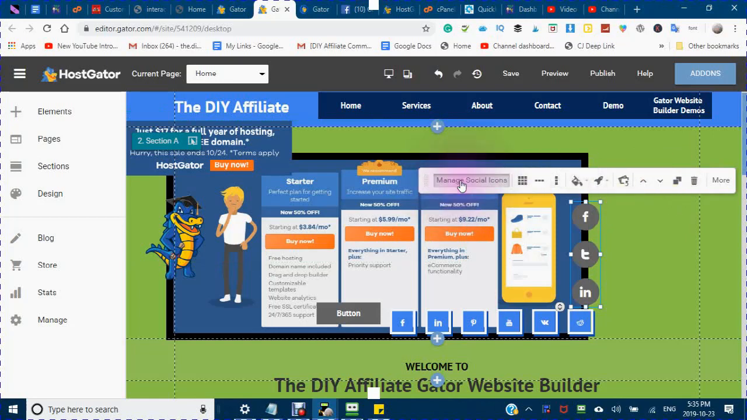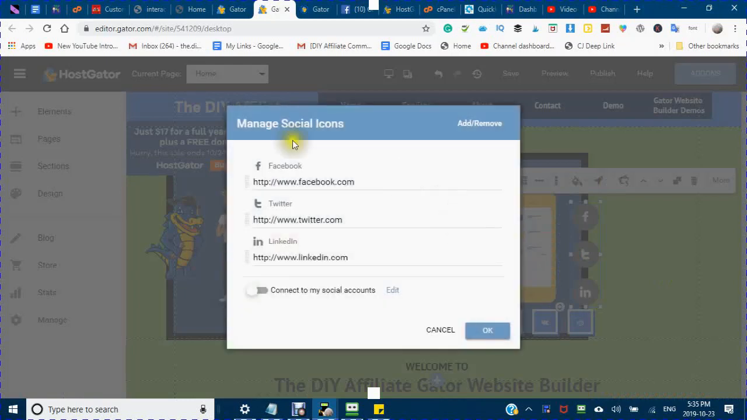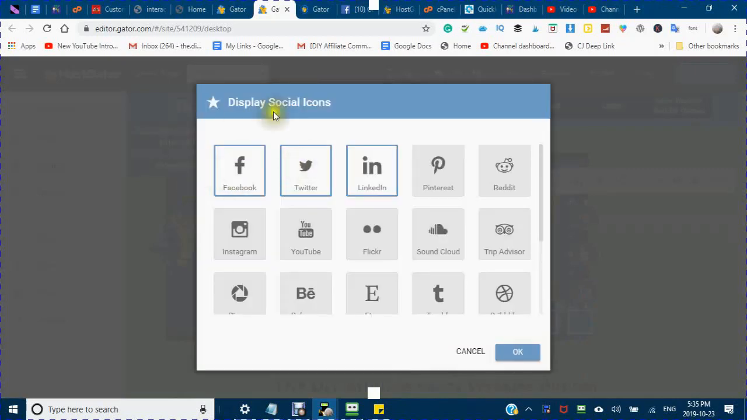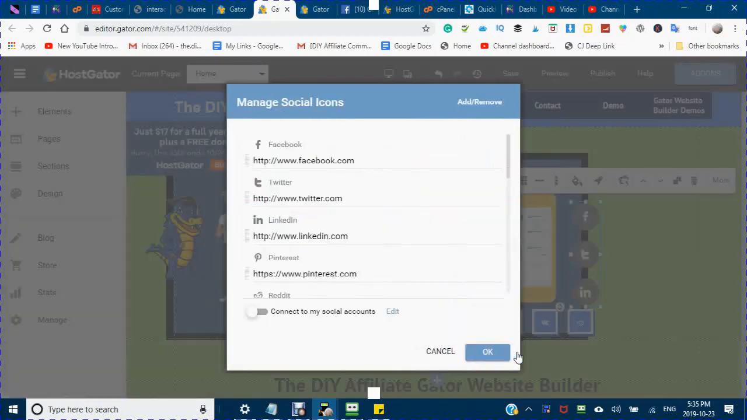If you click into the manage social icons, you will then see manage social icons. You can then add other social media platforms, or you can remove them. If you choose to add more, then you would just click into the box that you would like to add. And click OK. Then you would connect to the social media accounts. And then click OK.